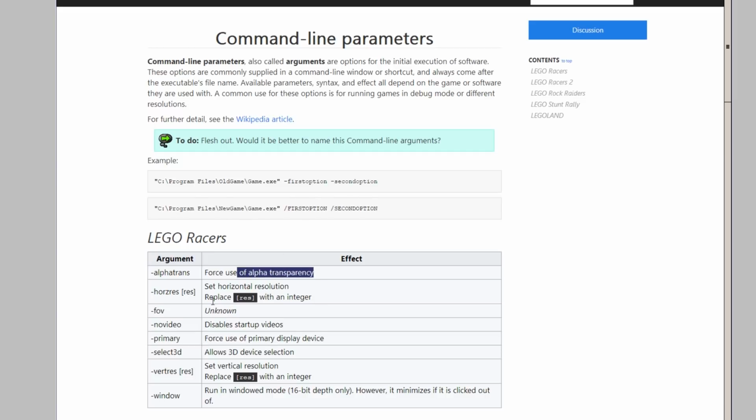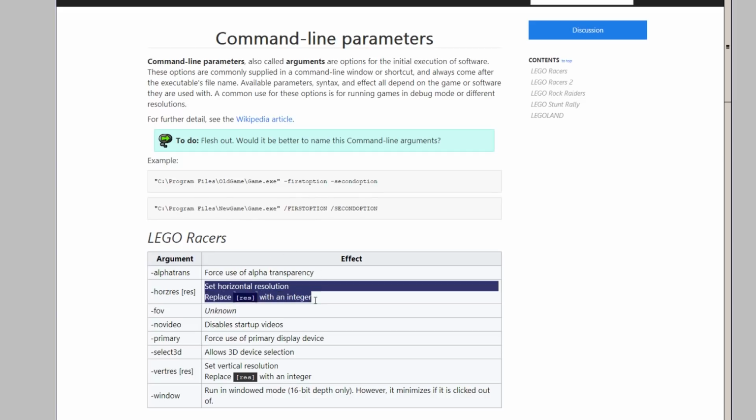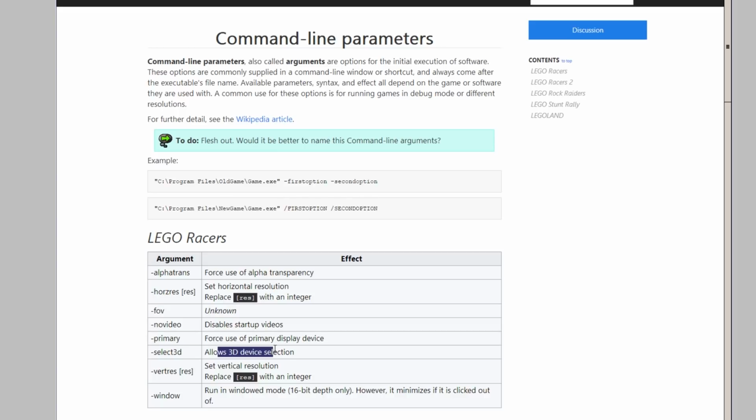Forced use of alpha transparency, set horizontal resolution, FOV in a top-down game. I guess you guys will find out in a second. Disable startup videos. Yes, please. Force use of primary display device allows 3D device selection. Set vertical resolution. So this, if you wanted to do a widescreen, you could. Run in windowed mode, 16-bit depth only. However, it minimizes if clicked out of.